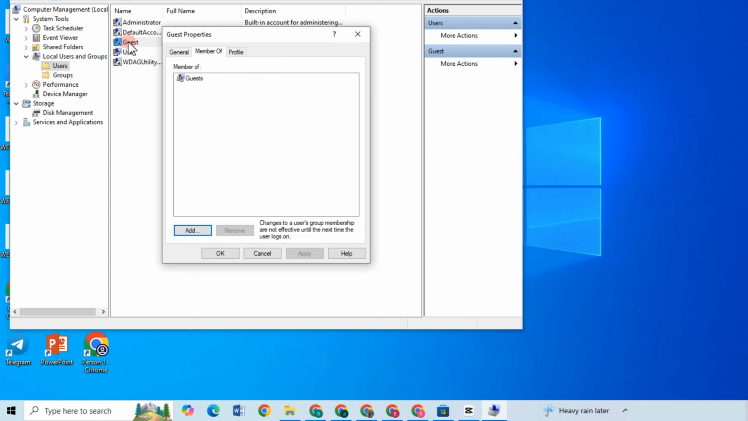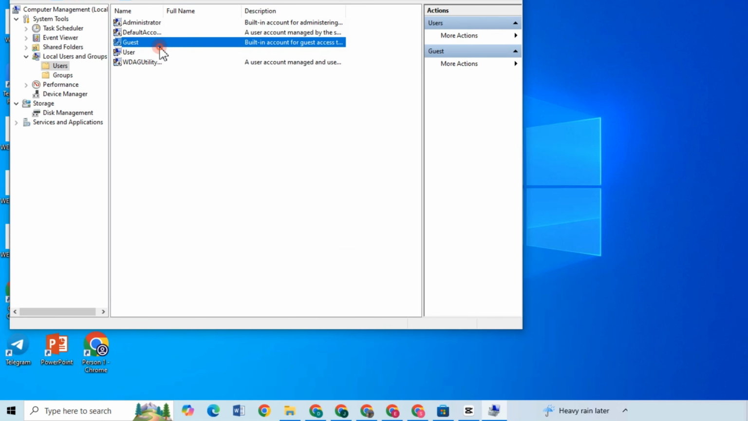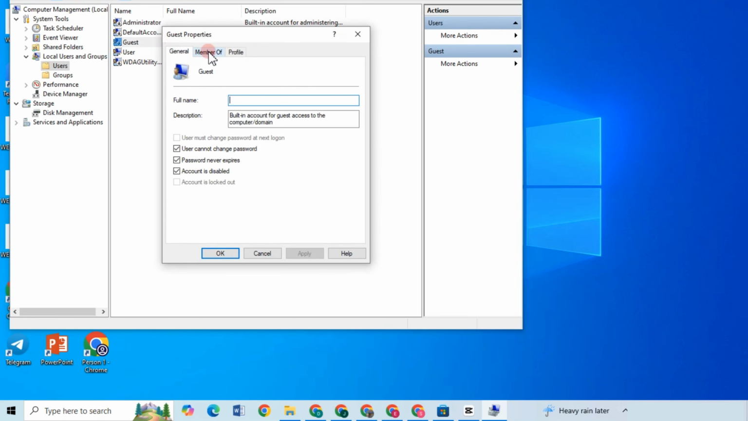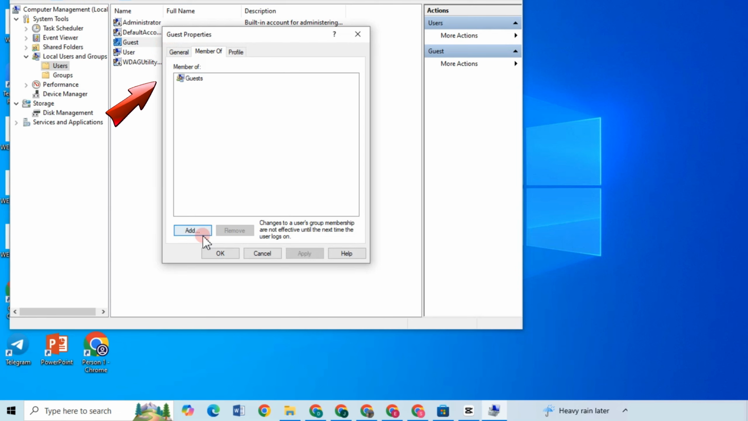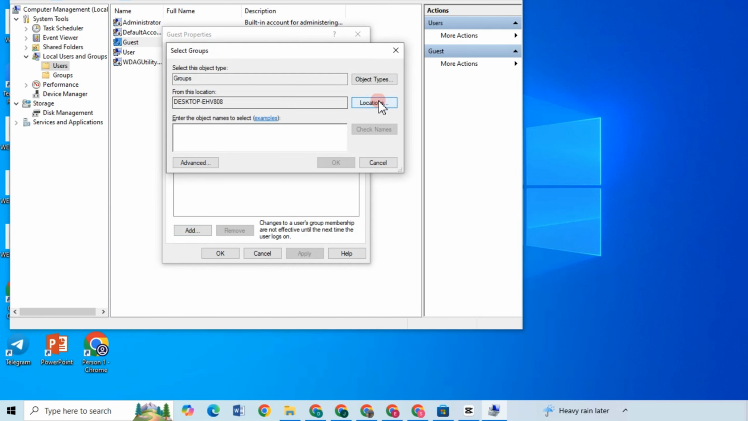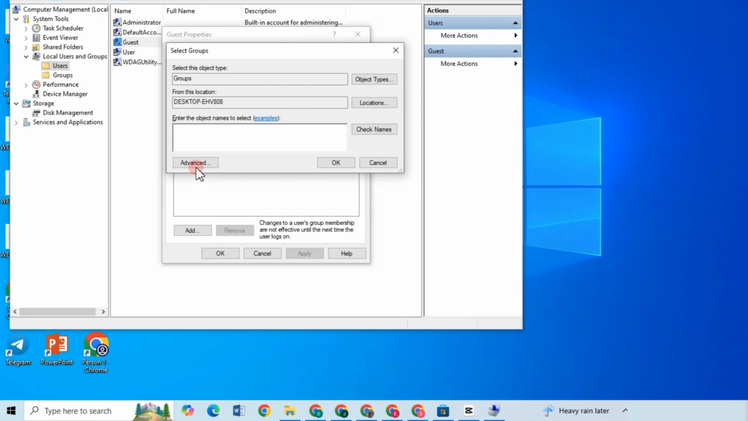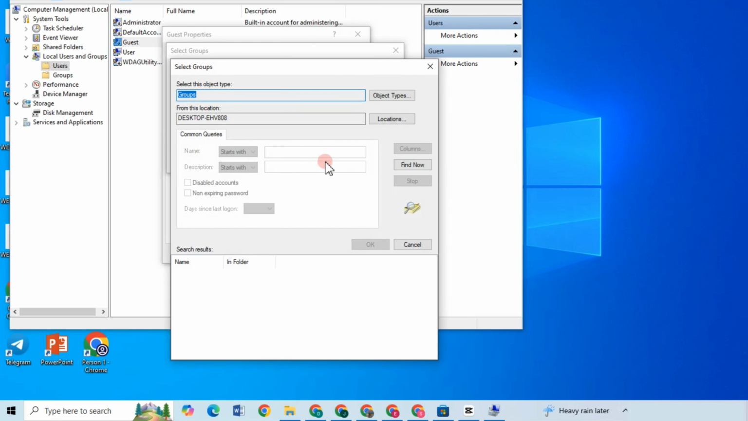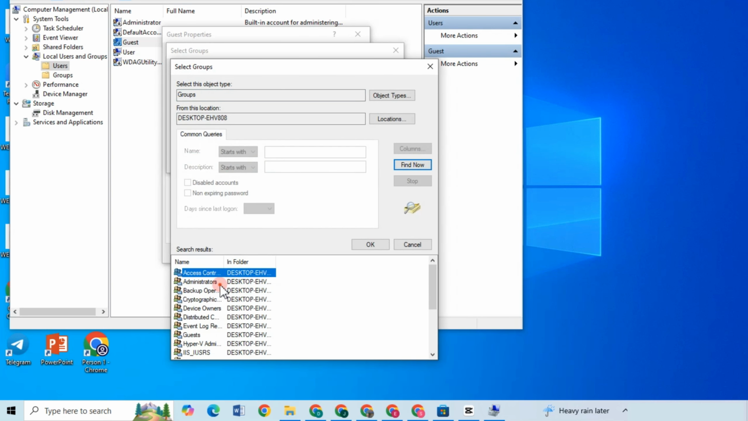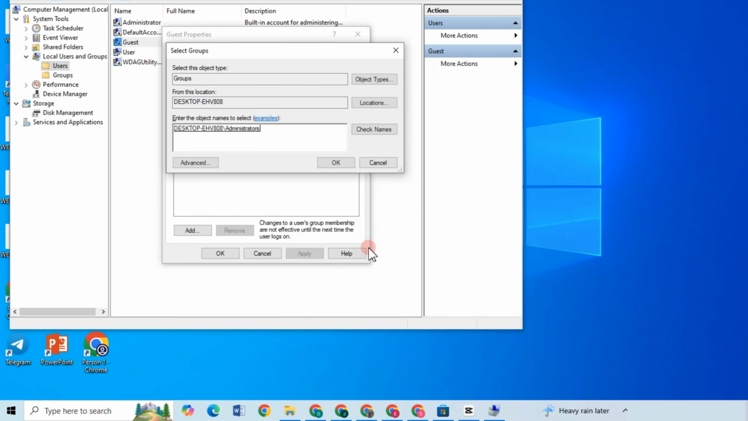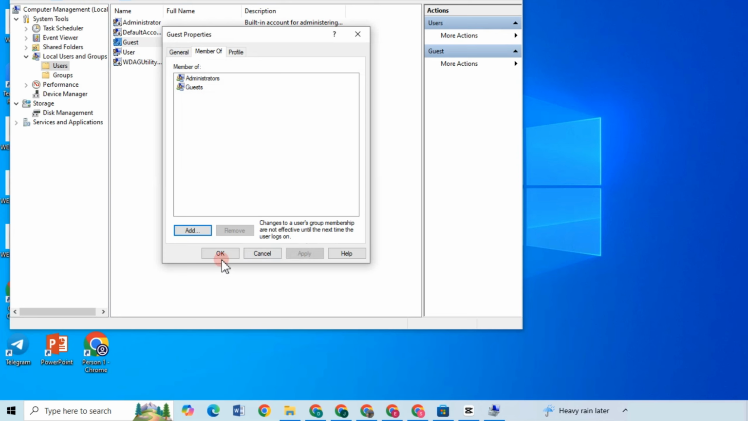Now if I wanted this guest to be an admin to this PC, or let's just say an admin, I will set admin rights for this user right here. What I'm going to do is I'm going to tap on this member of, tap on add, tap on locations, desktop, okay, tap on advanced, tap on find now, click administrators, tap OK, tap OK, tap apply, tap OK.